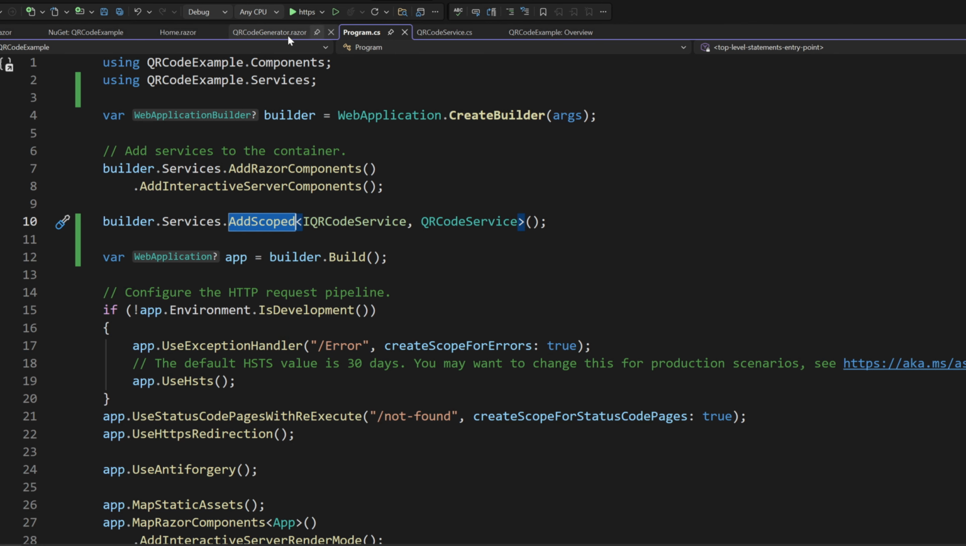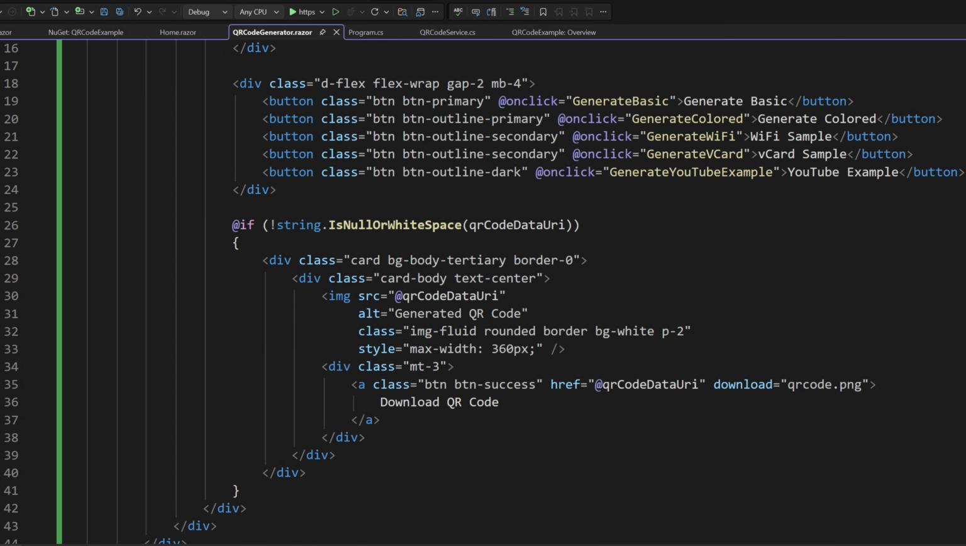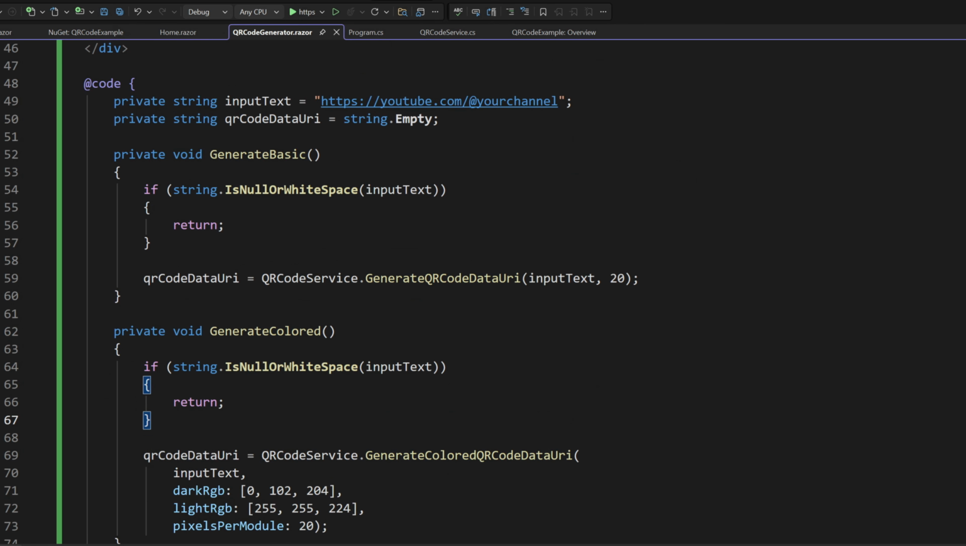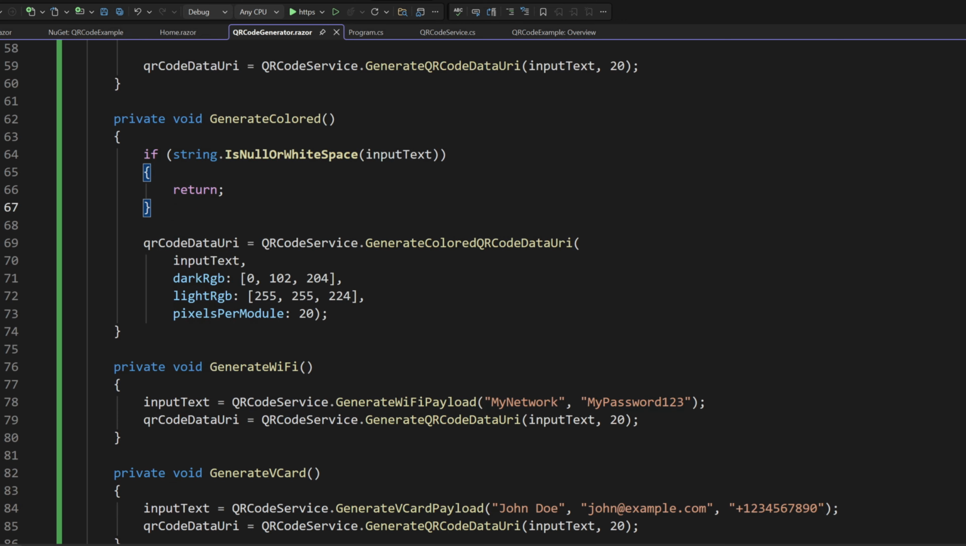Now we can go to the page where we have everything, but essentially we just have a few buttons and a way to display it. We'll get back to the display part a little later, and other than that we essentially just have a few examples with a few inputs, but we have a service which actually handles the generating part.